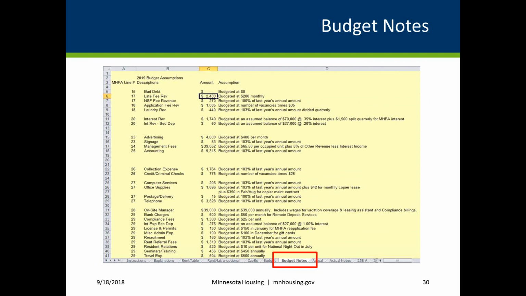For example, other income on line 18 could include multiple revenue sources, such as laundry income, vending machines, or cable TV. Budget Notes is where you communicate specifically what your other income sources are. In this example, the development collects income from application fees and laundry.